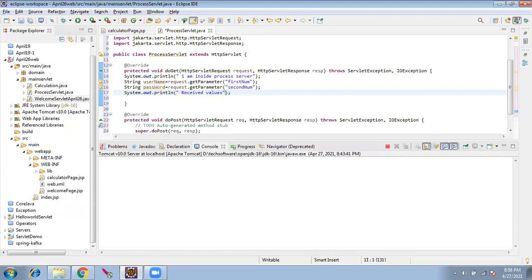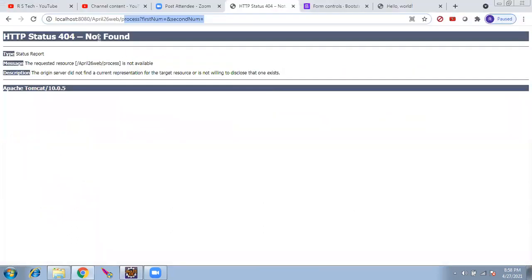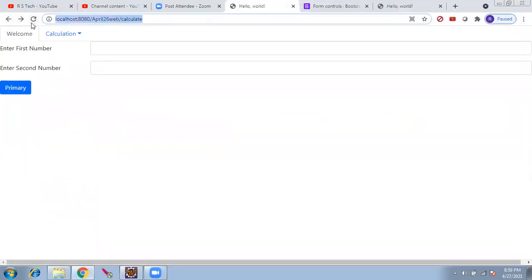Then I'll give one more sysout to confirm that I have received the values here: received values, username plus one empty space plus password. Okay, good so far. Let's run and see. Will it work or not? Anyone? When I hit primary, now will the error go away or not? I think it will go away.